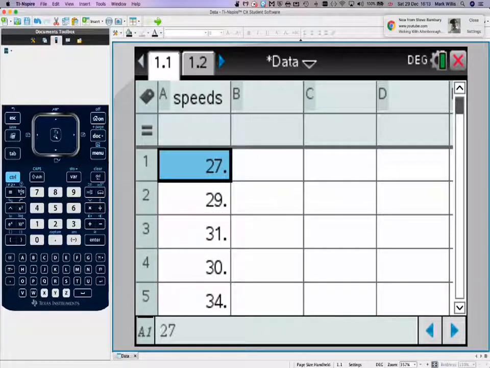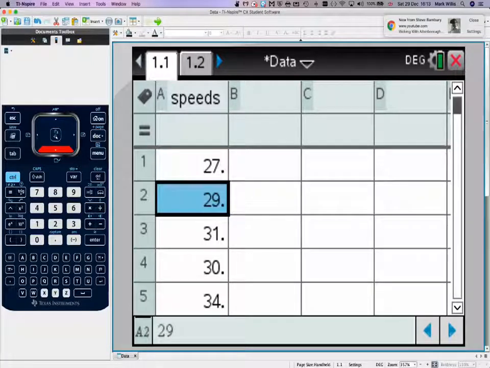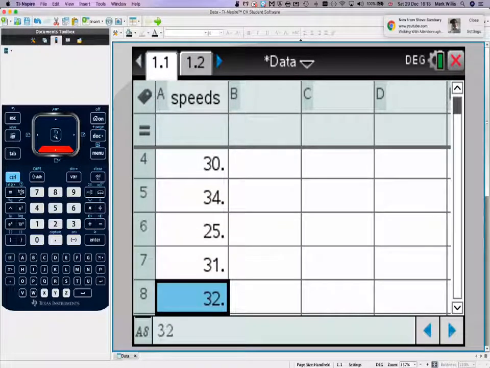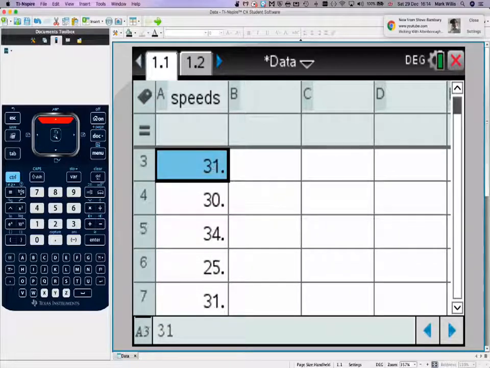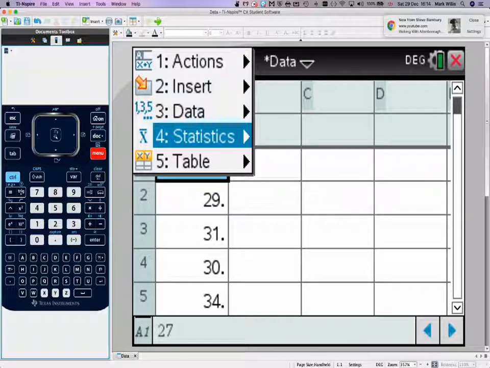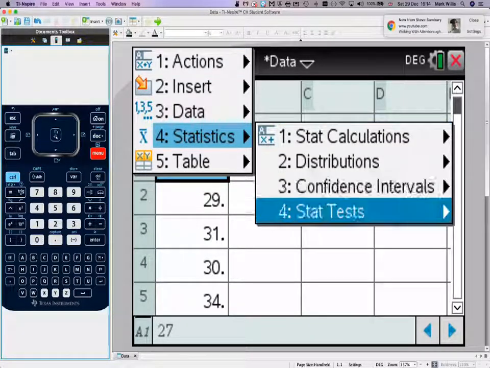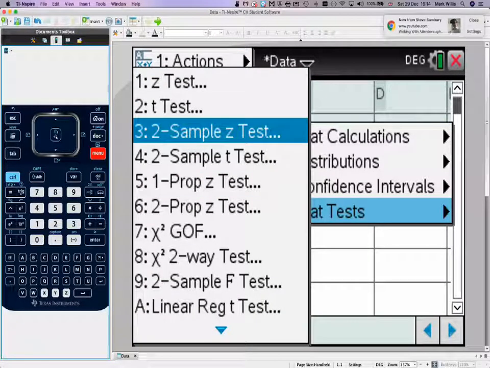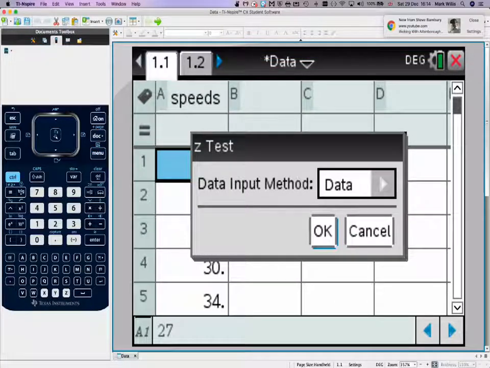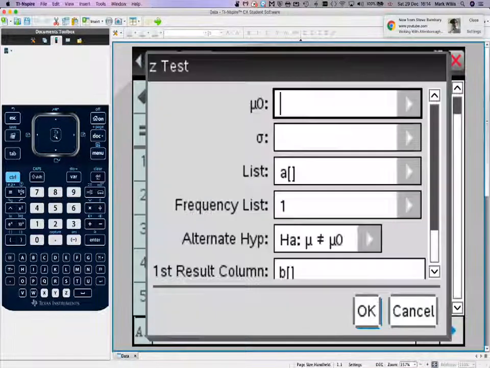I've already put the data in. So you change the title to speed or something. List all the data. So we've got all the data here down to 15 values. Make sure you enter them correctly. Then put the cursor on the first one there, and now do menu, go to statistics, and then go to stat tests. Okay, and you're going to do a Z test. The input method is the data that we put in. We press OK.